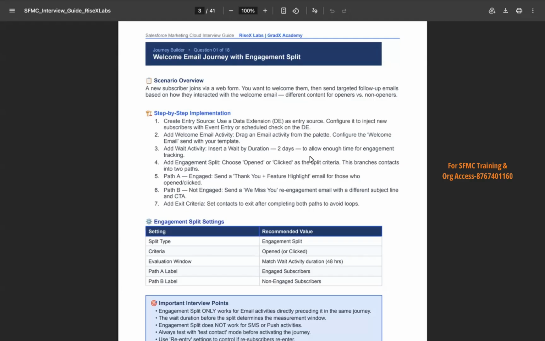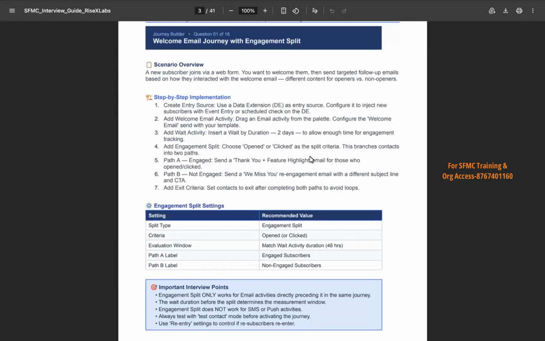Before we jump to the questions, the first question is: how do you build a welcome journey with engagement split in Journey Builder? Suppose a customer signs up using the website form. First, I create the data extension as the entry source. Then I add the welcome email activity. After sending the email, I add a wait activity for around 2 days.